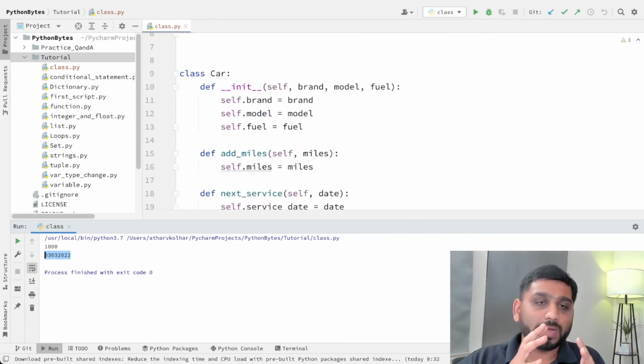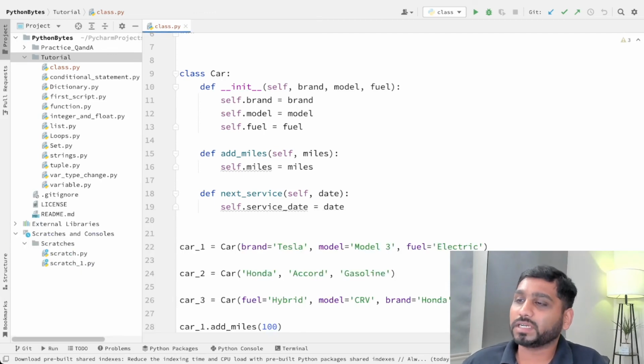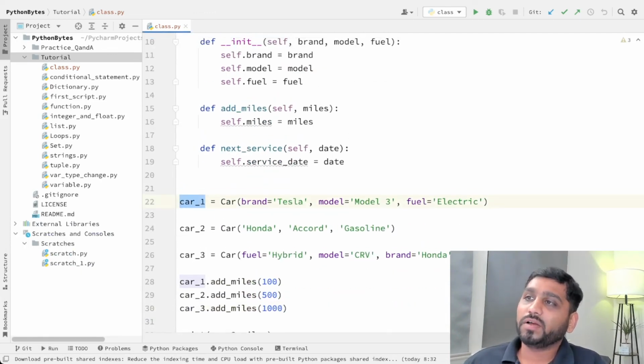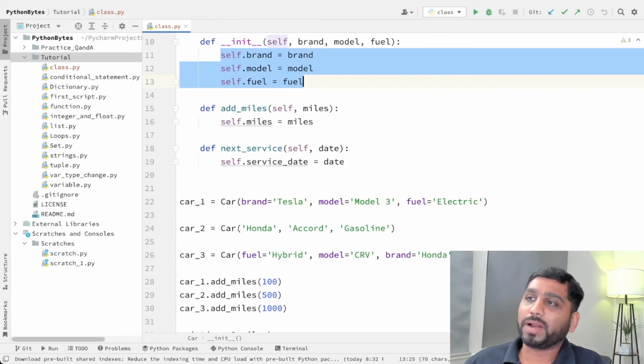So this is the way we can create a lot of objects with the same class. Car became an architecture, a characteristic for cars, different cars that we can start defining. And then we could define multiple objects, multiple cars with the attributes that we want, like brand, model, fuel, and we can start creating these kinds of things.